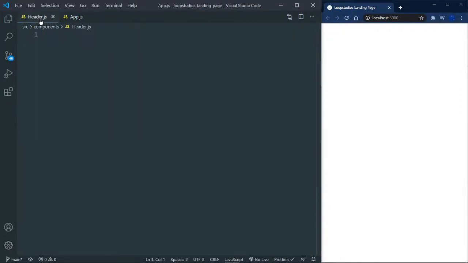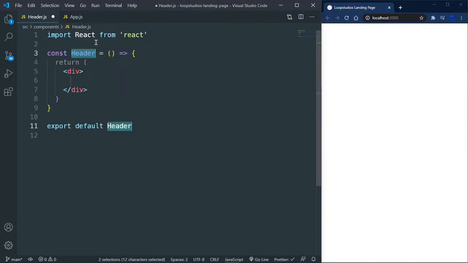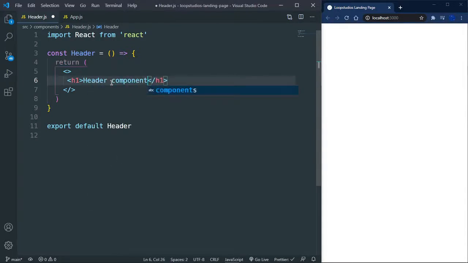Save that, and then in my header I'm going to say RAFCE, and then return a fragment, and let me return an h1 saying header component like that, and this is what we would expect, right? Okay, so the first thing that we need to do is get our logo that we need to display here, as well as the hamburger menu.